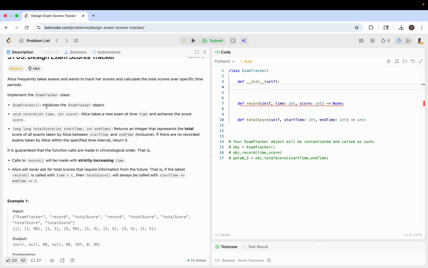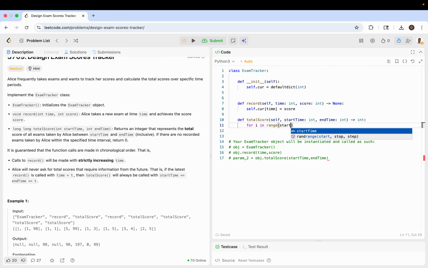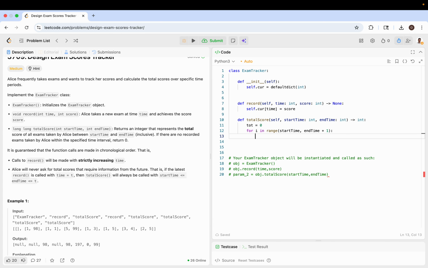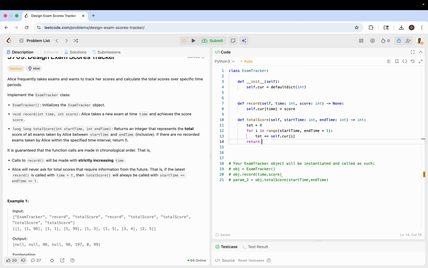So basically you want to record a time and a score and get the sum of all scores between a start time and an end time. It's pretty straightforward. Basically, a default dict of type integer, self.cur[time] equals score, and then for i in range start time to end time plus 1, because we want to include end time, we're just going to add self.cur[i], and then return total.